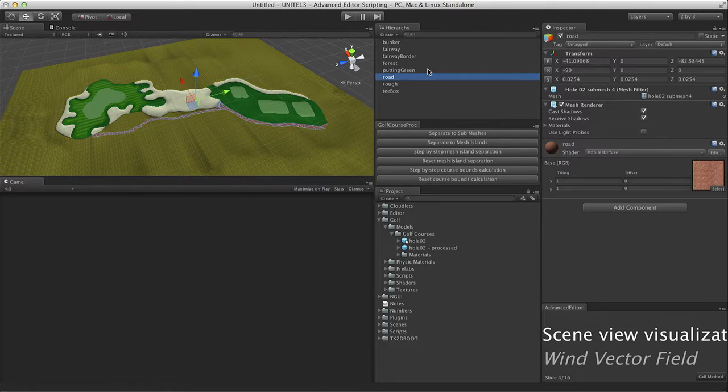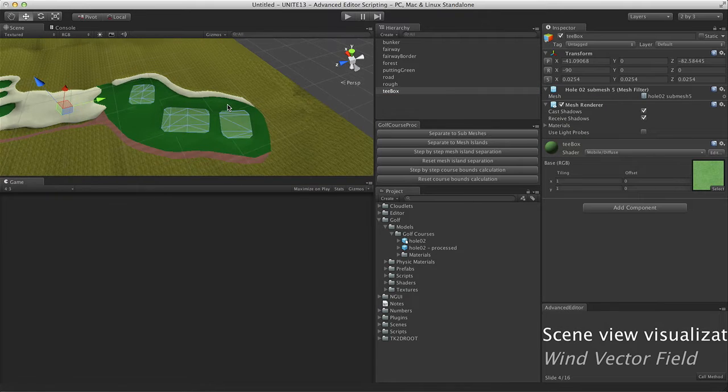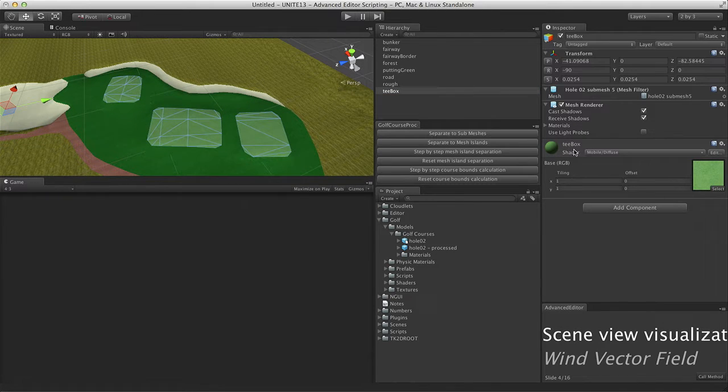But I actually want to go a step further. For example, there are these three pieces right here, all of them assigned the T-box material, but I want to separate them as well into, and I call these mesh islands. There might be a better term for this, but I want to separate the islands apart as well. So that's what we're doing next.